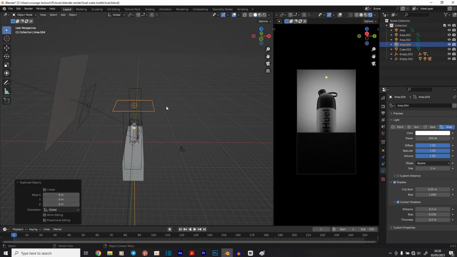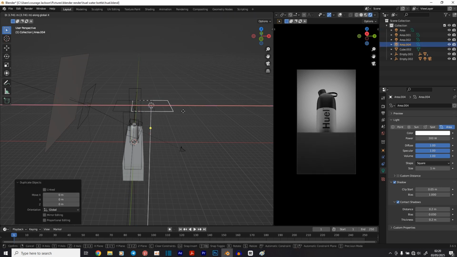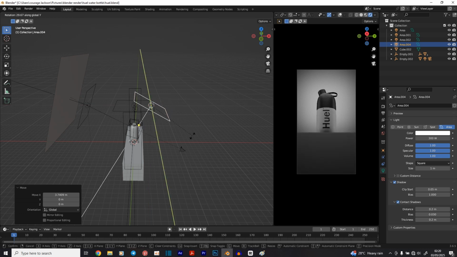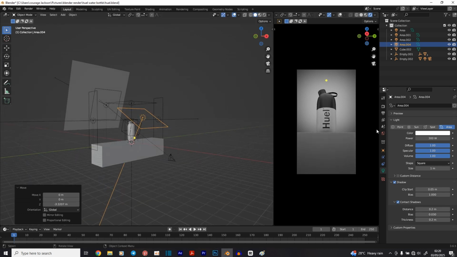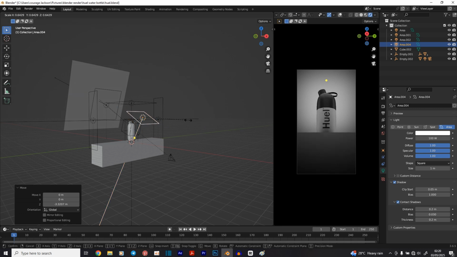Shift D, G Y, G X, R X, Y, rotate this in the Y axis. G Z, bring this down. I don't want this light to be too heavy, so let's say 100. So I'm going to scale this down.